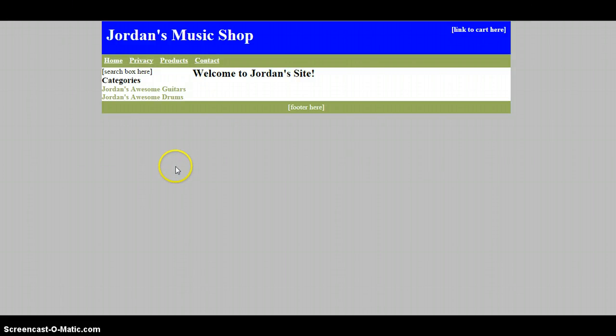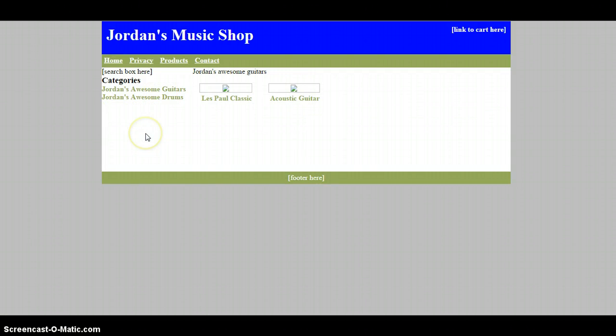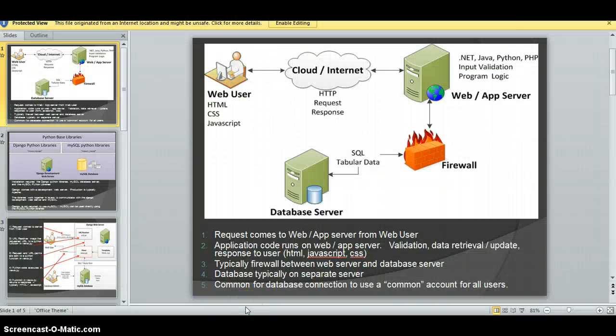Okay, so first we're going to start in the browser page, then we're going to look at what happens when a user selects a category or product. I'll specifically look at what happens when I select a category. So I'll select category right here, and now I'm going to explain what happened right there in these slides.